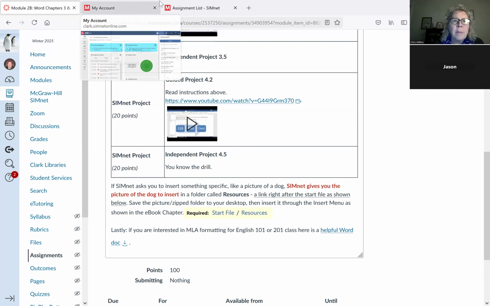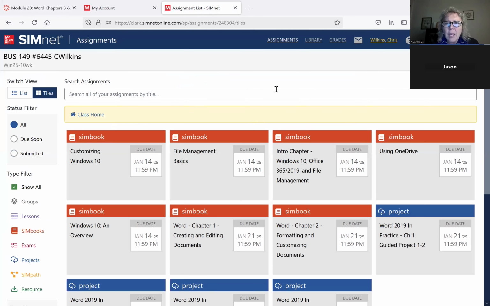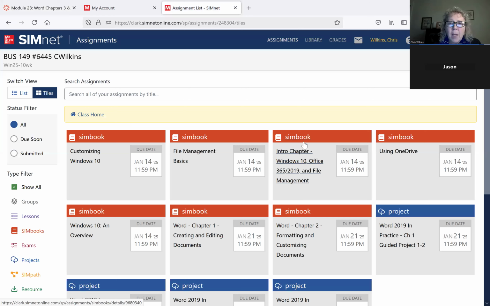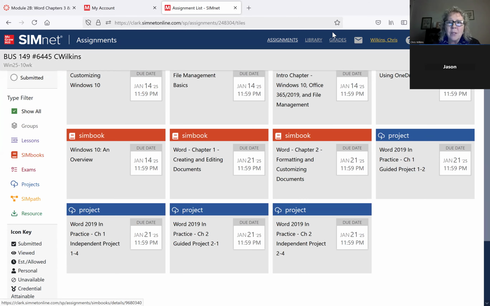All right, so now I'm going to go to SIMnet, and here we are in SIMnet, and you can see the SIMbooks. This week, these are the things that are due tomorrow, Tuesday, just the SIMbooks, not the projects, but I do want to talk about those in a minute. There are two books this week that you're using: the file management book and the main book for this class. So I want to look in the library at that.